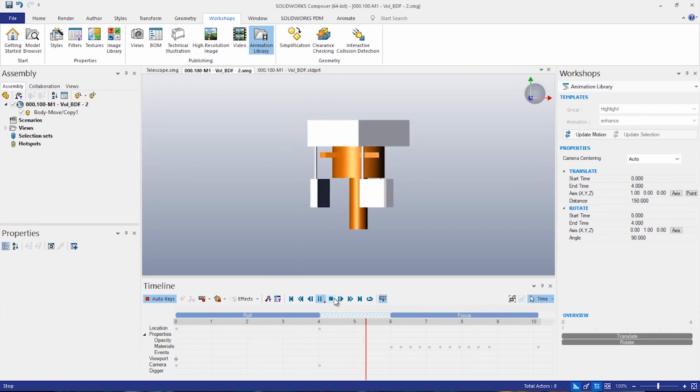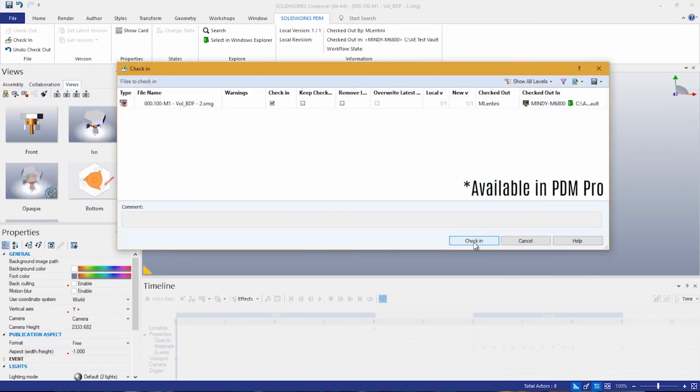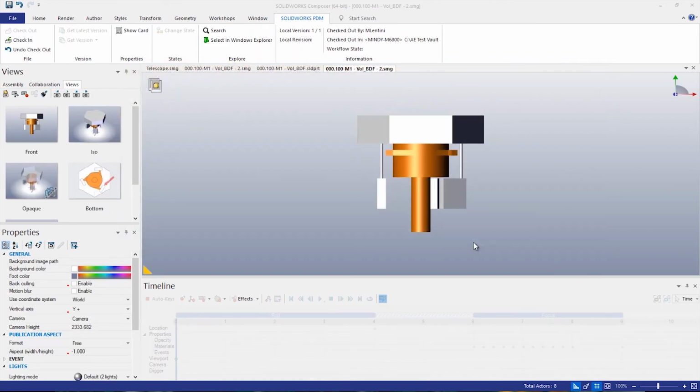One of the most difficult issues with staying organized is controlling revisional changes. Composer 2019 now provides long-awaited integration with SOLIDWORKS PDM. With Composer 2019, your documents will be on time and sharper than ever. You'll work faster and with greater clarity than ever before.